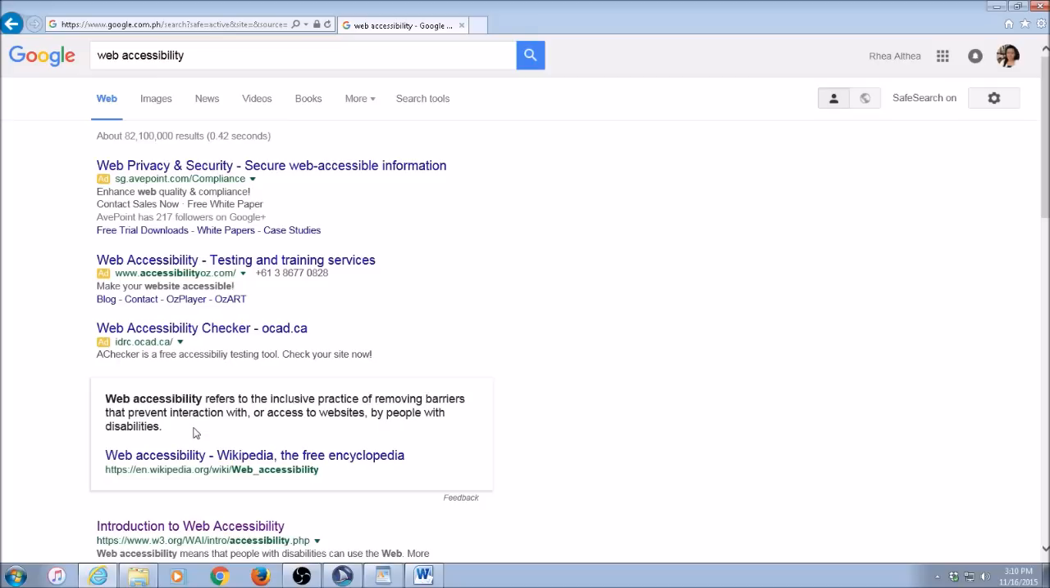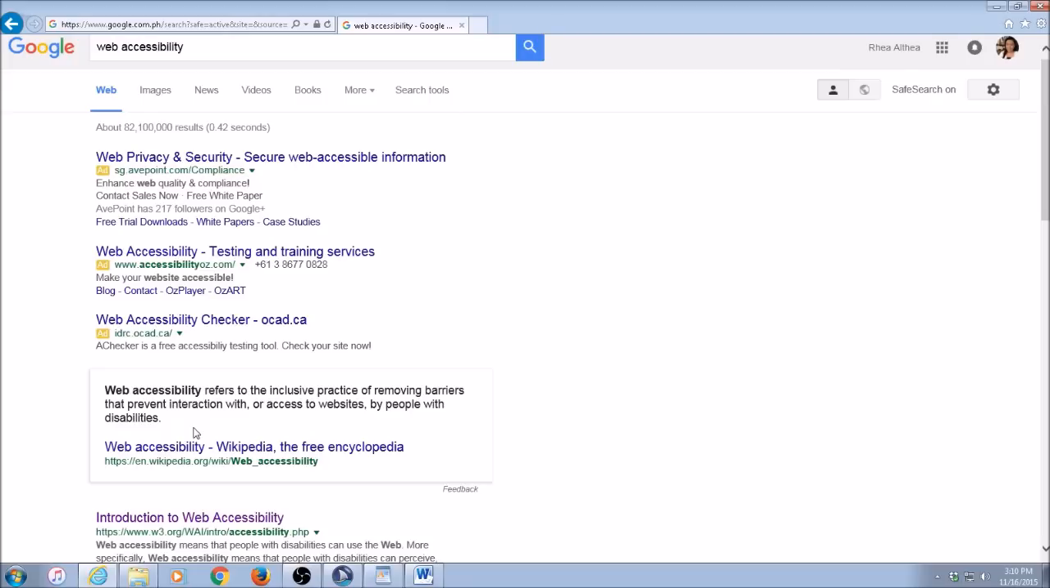Screen updated. Okay. So now I know that the results are presented in heading form. So I could simply press letter H to move from one heading to the other. Google heading level 1, search results heading level 2, Web Accessibility Wikipedia, the free encyclopedia heading level 3, Introduction to Web Accessibility heading level 3 link visited. Say for example, I want to read this document, Introduction to Web Accessibility, so I'll just press Enter.